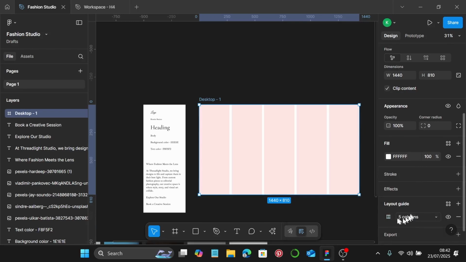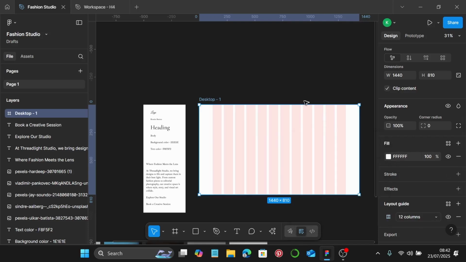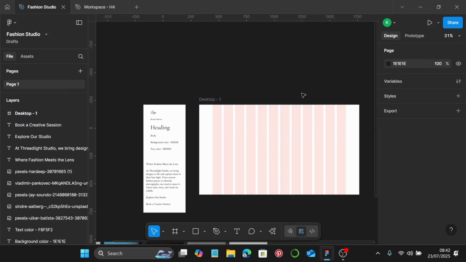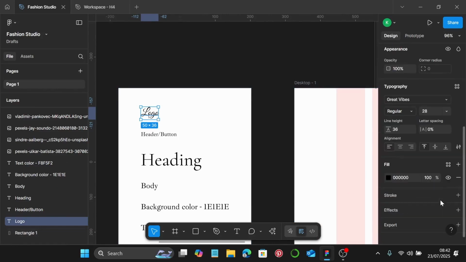I'm going to make these columns. Let's make the count of columns 12, the margin 120. And I'm going to close this. Next, let's create our logo. So the text for our logo is going to be Great Vibes.